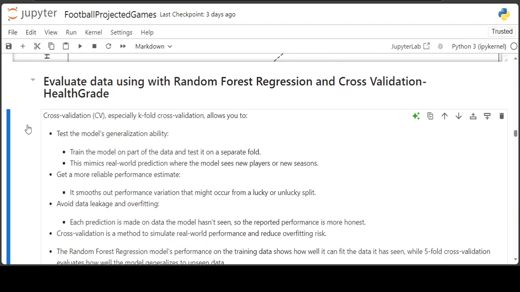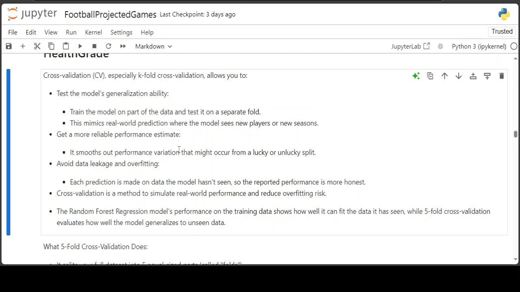So as we go over cross-validation right here in the notes, cross-validation or CV, especially k-fold cross-validation, allows you to test the model's generalization ability, train the model on part of the data and test it on a separate fold. This mimics real-world prediction where the model sees new players or new seasons, and you get a more reliable performance estimate by smoothing out performance variation that might occur from a lucky or unlucky split, and it tries to avoid data leakage and overfitting.